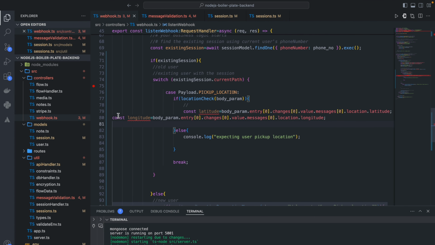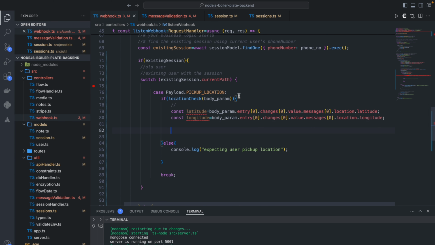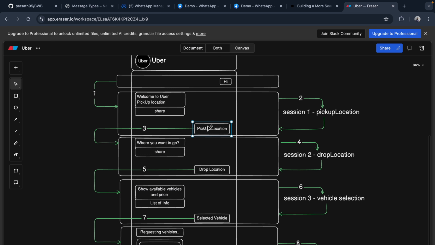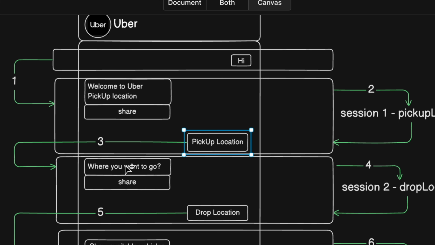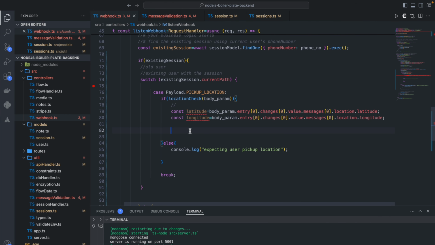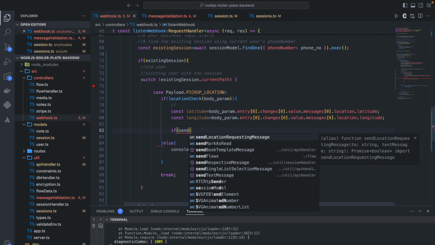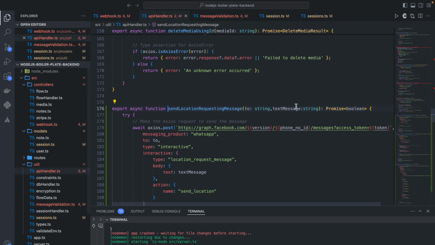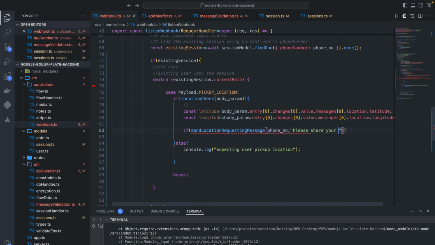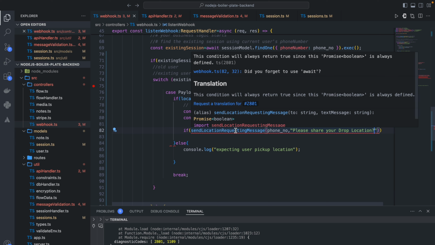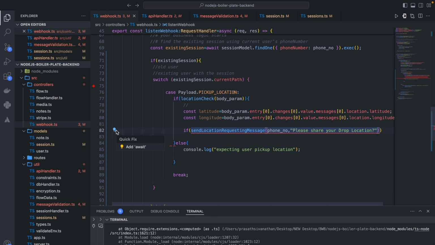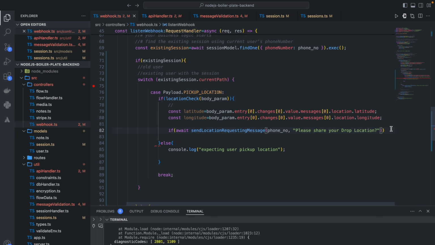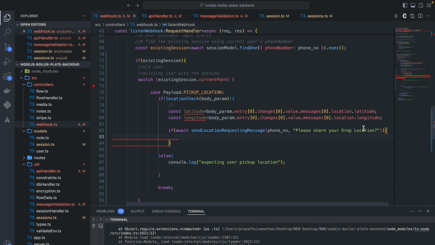Anyhow, we are not going to work with this kind of business logic. Once we receive the location message from the user, the pickup location, we need to send another message to get the drop location. You can see this is in step 3. So I just type send location request message. Here I need to put the phone number. The second parameter is a text message: please share your drop location, and I need to put await again. Okay, so I just complete this one.